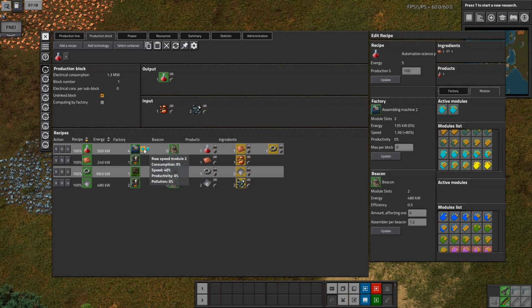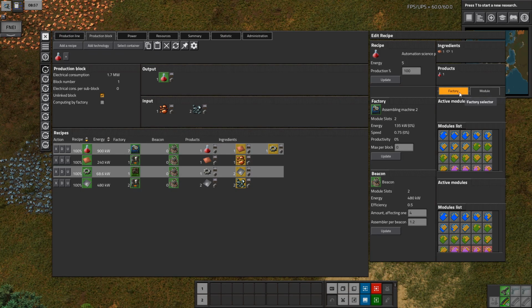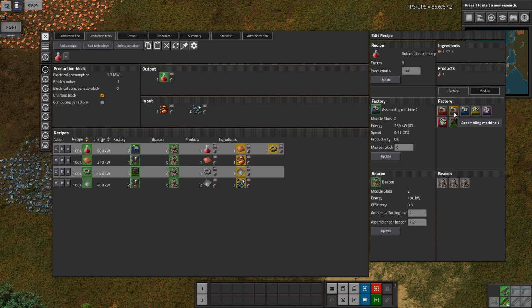If you want to remove a module, you can right click on the active modules in here. This will also show you the crafting speed, and you can also set beacons. If you just leave beacons at 0 modules, all is good. So in this menu you can select the according factory for every product.